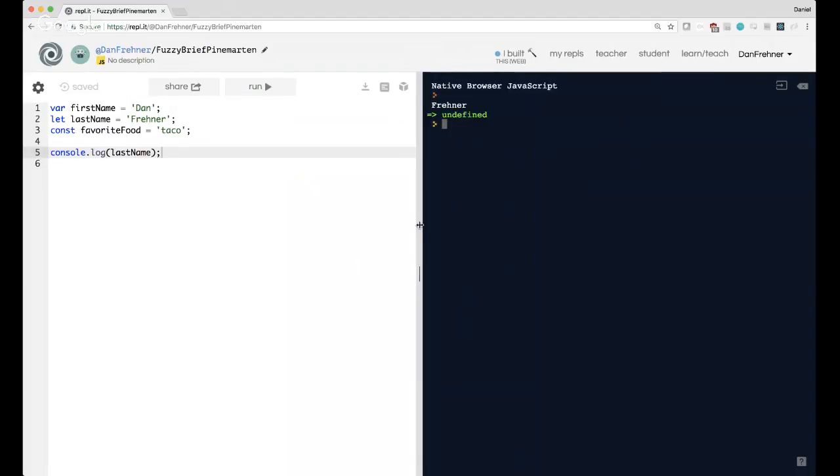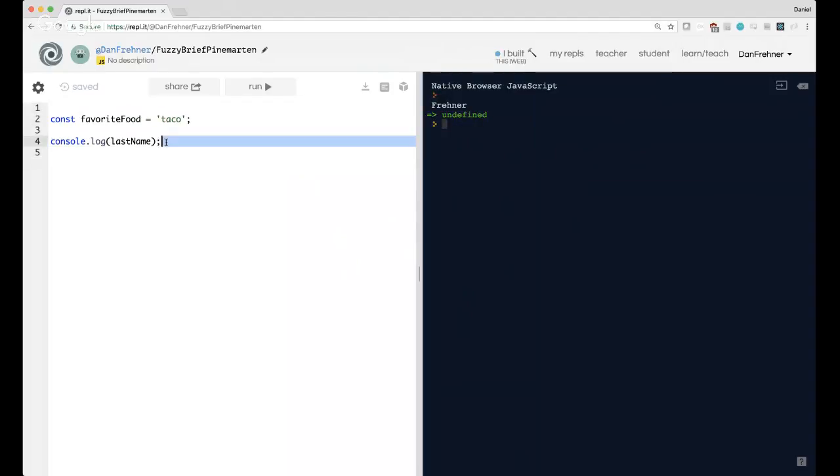So let's start talking about data types in JavaScript. JavaScript has three primitive data types, what we call primitive, kind of at its core, at its base. We've already seen one of them, and that's the string. So let us talk a little bit more about strings.